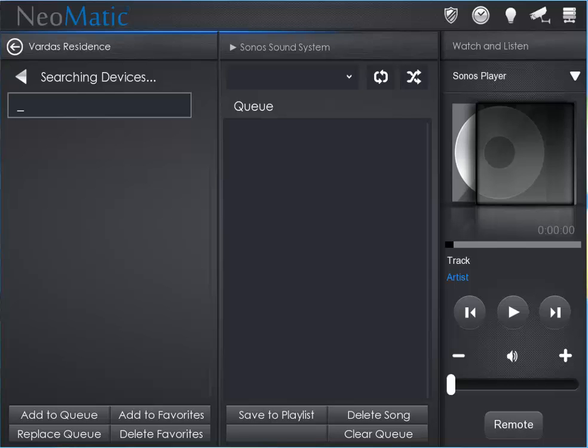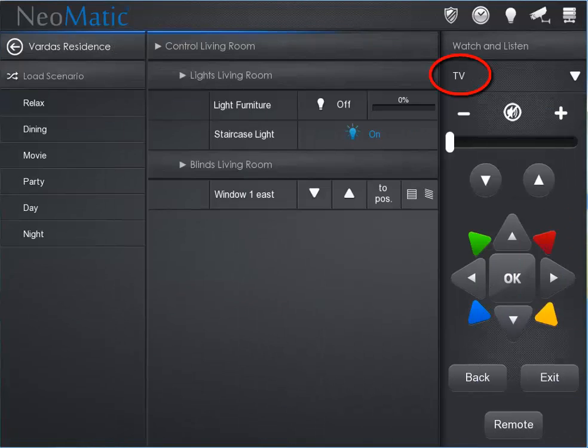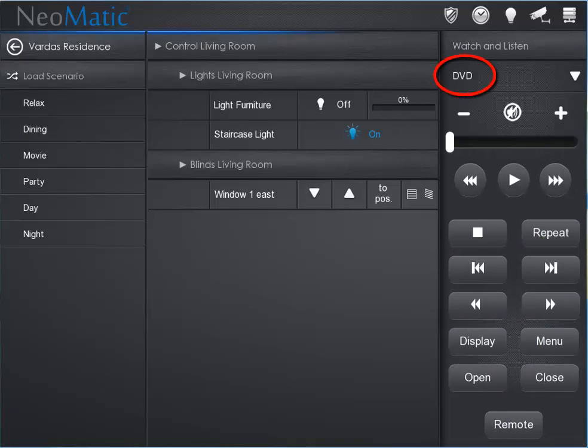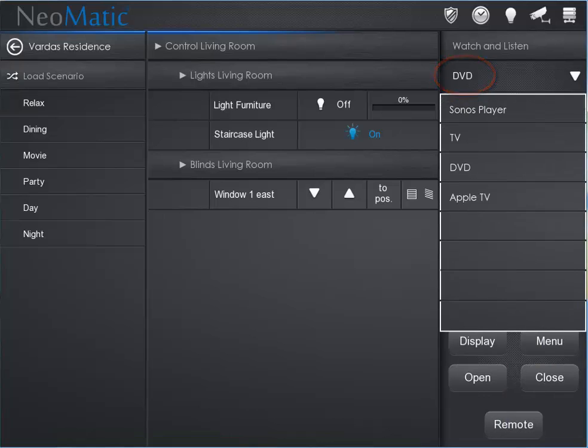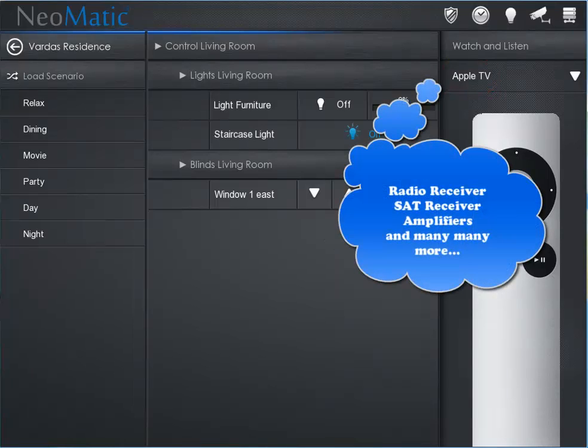Apart from Sonos players, we are also able to control your TV via an infrared application, your DVD player, your Apple TV and many more appliances like receivers, SAT receivers, amplifiers and so on.